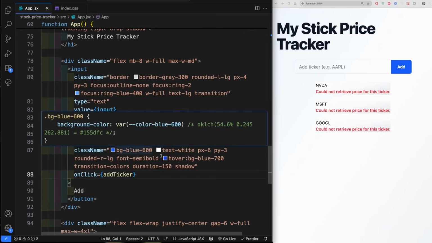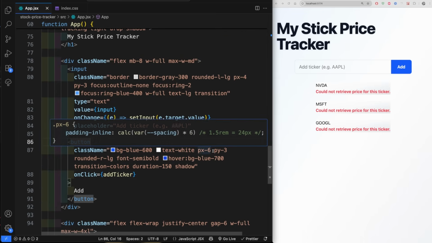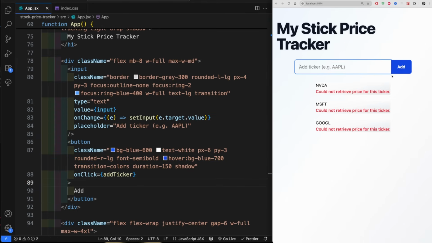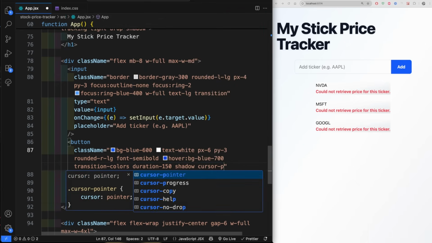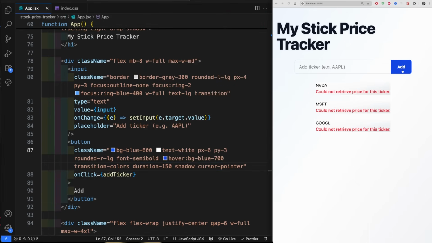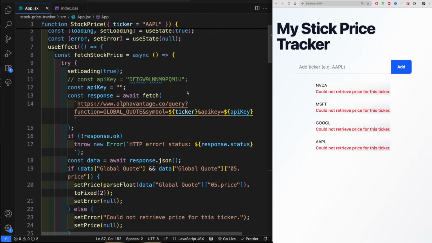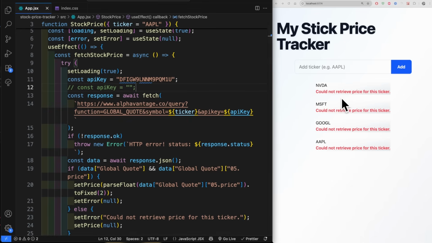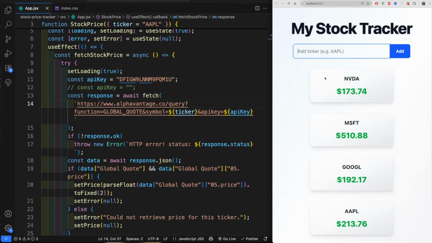So background blue, text white, padding on x-axis is 6, padding on y-axis 3, rounded, semi-bold font, and a little bit of hover effect to a background. Also, what I love to do is cursor pointer. There we go. Okay, so if I want to add another ticker, for example, AAPL, click on it, and there we go. We have another. We also saw that little loading. Now let's comment this back in, and you should now see your prices added right here, just as we see it here.